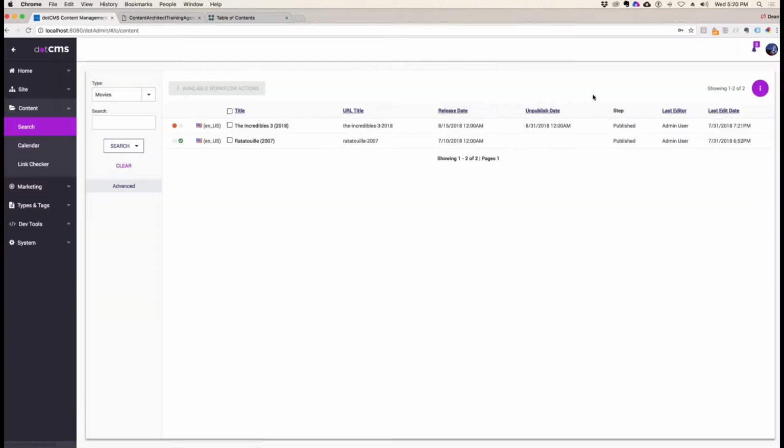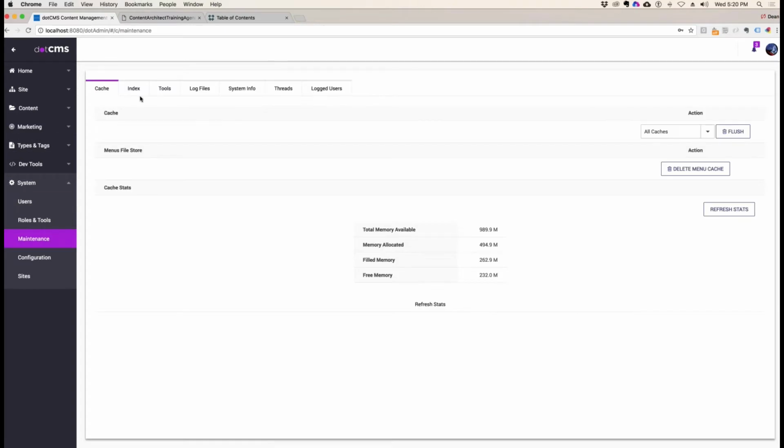But you can see it didn't erase our content. It didn't affect the working, because Incredibles is still saved waiting to be future published, right? And it didn't affect the published versions of my files, just the old versions of the files, right? Okay, so we go back to system and maintenance.